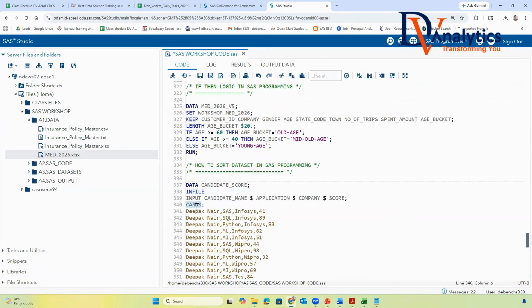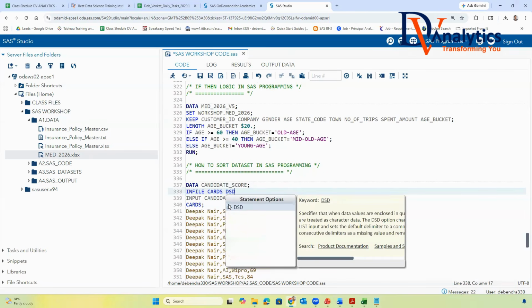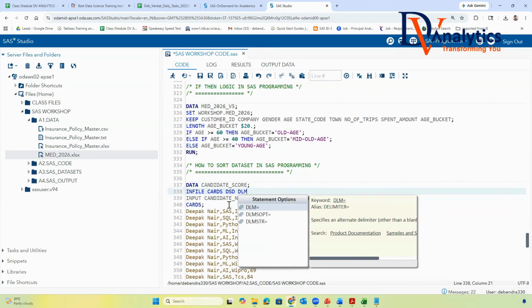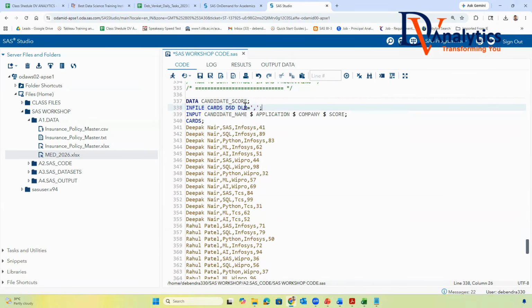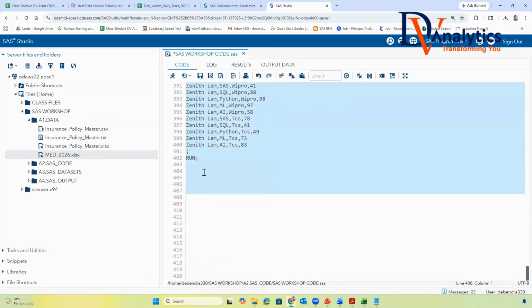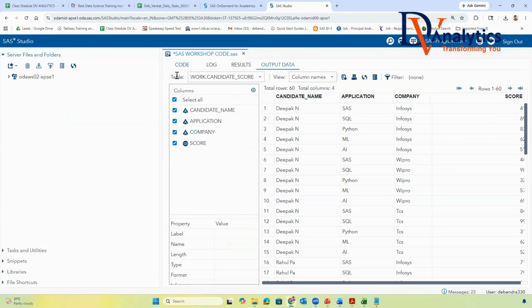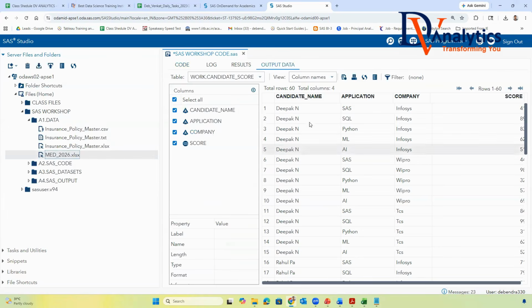In file, my data is going to read from cards, DSD (data sensitive delimiter), DLM equal to comma. If I do that, what will happen? It is going to read the data for you: candidate, score. Let's see how the data looks. Oh, your data is coming.